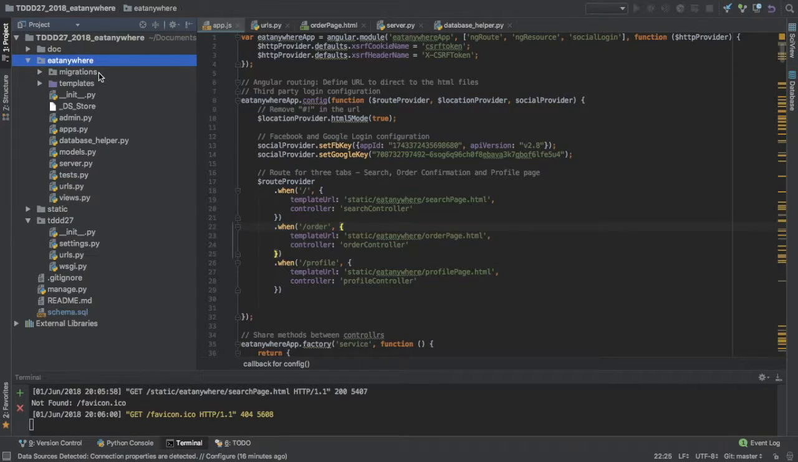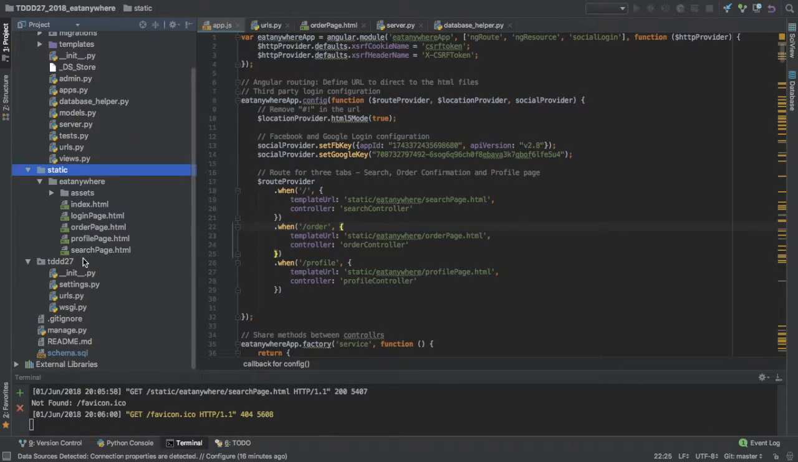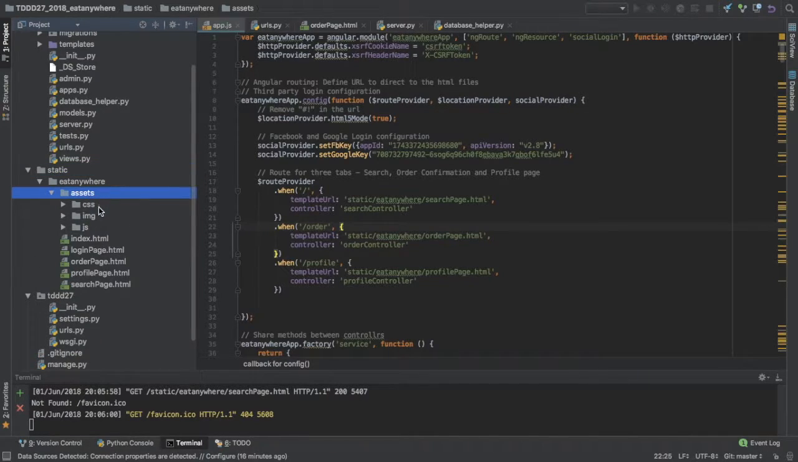This is our application directory. In this directory we only store our server-side code. For static files, we have all the HTML, JavaScript, CSS, and images in this folder.